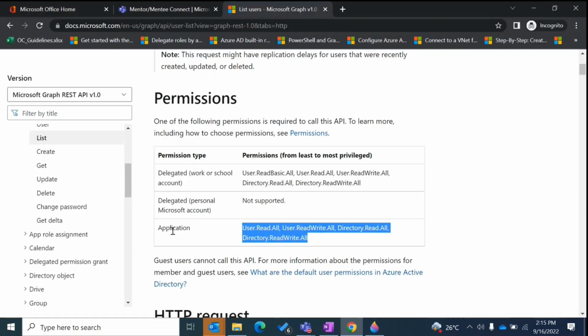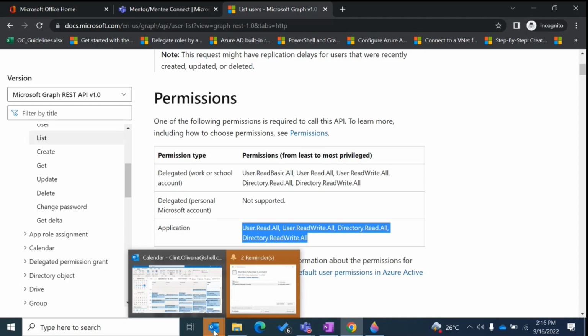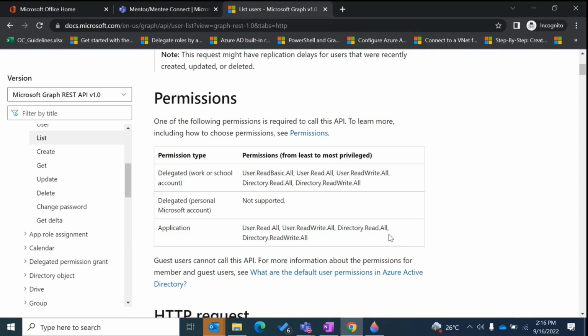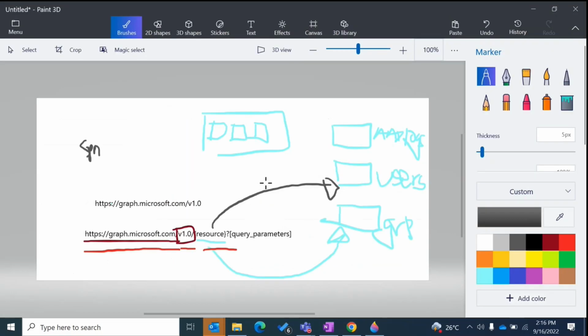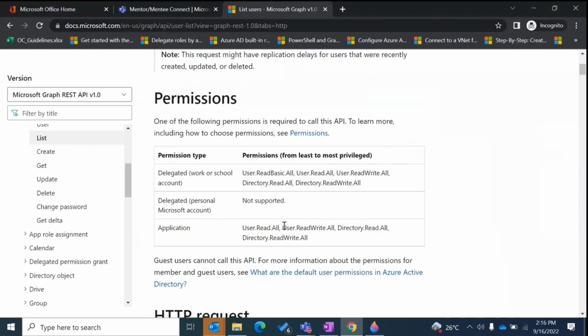If it's an application-based permission, you need this. Since this is an application, of course, you do an app registration, which registers an application. That application creates a service principal, which you assign a certificate to, and then you need to give it permissions. So if I want to get a list of users in my directory, I would need User.Read.All. So I'll be able to read all the users.